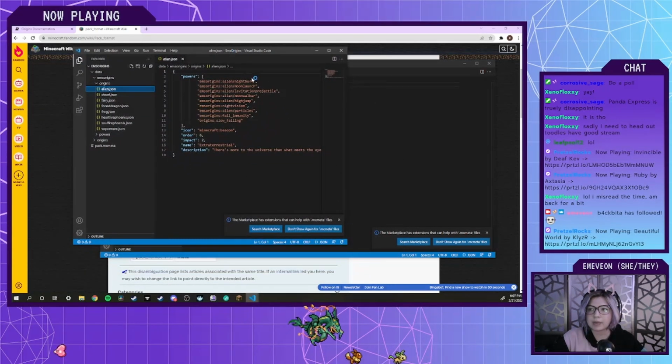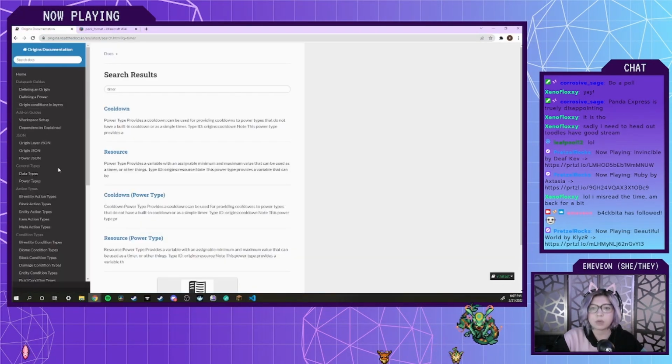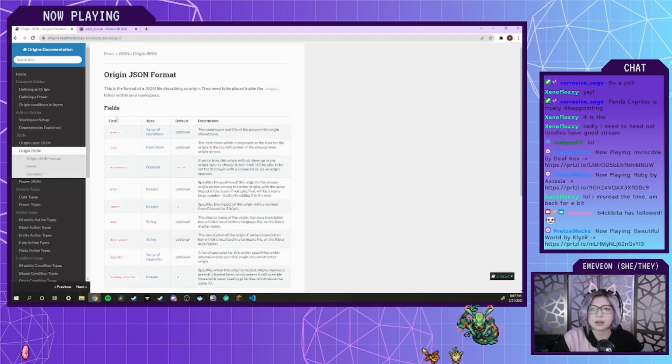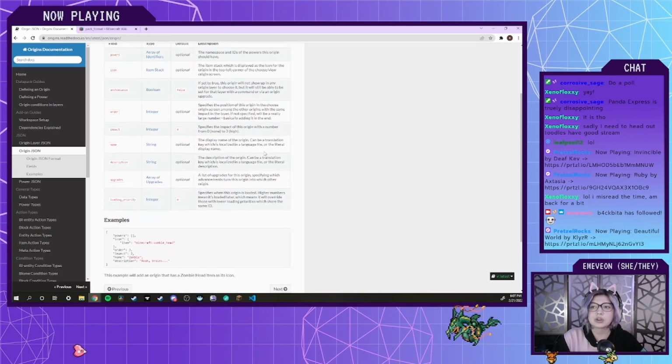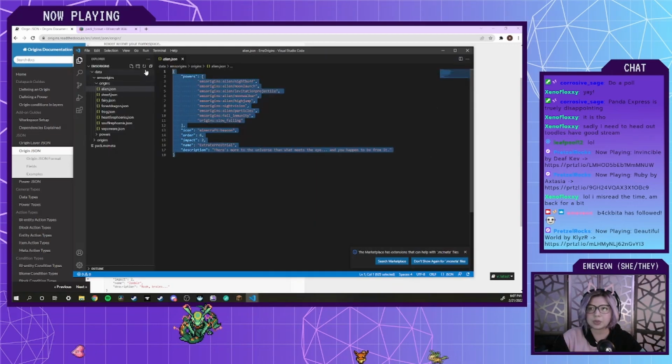Here's an example. This is what my alien or the extraterrestrial origin looks like. You can also find this thing defined on the origins wiki. If you go to the origin JSON, it'll show you all of the possible options you could have for it and describe what they're there for. It's very, very handy. And I recommend, if you actually want to make your own origin, reading what these are for and what they do, because it might answer some questions. As it goes, I just want a really simple origin.